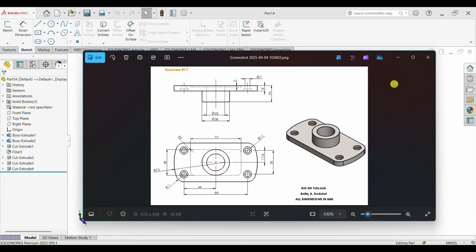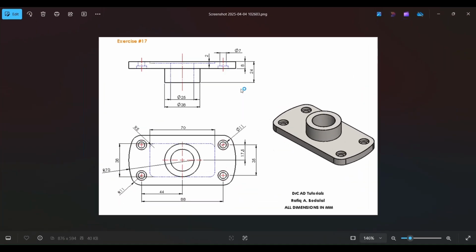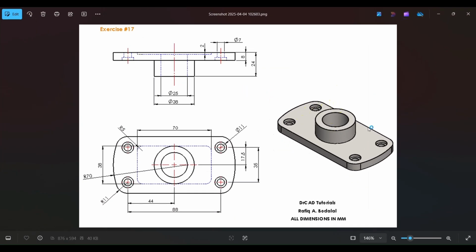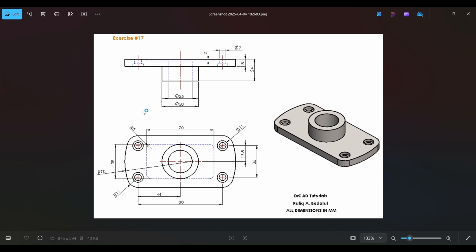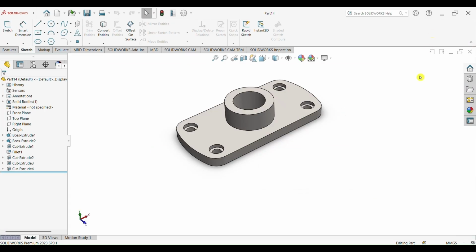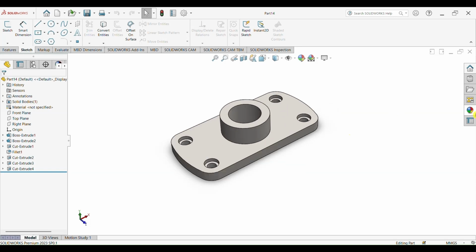This is the detailed drawing of the component right here. This is the isometric view, this is the top view, and this is the right view right here. See, if we look at the component from this side right here, from the right, or from the back, we see this view right here. All dimensions are in millimeters, and the geometry is fully defined. So yeah, let's get started.